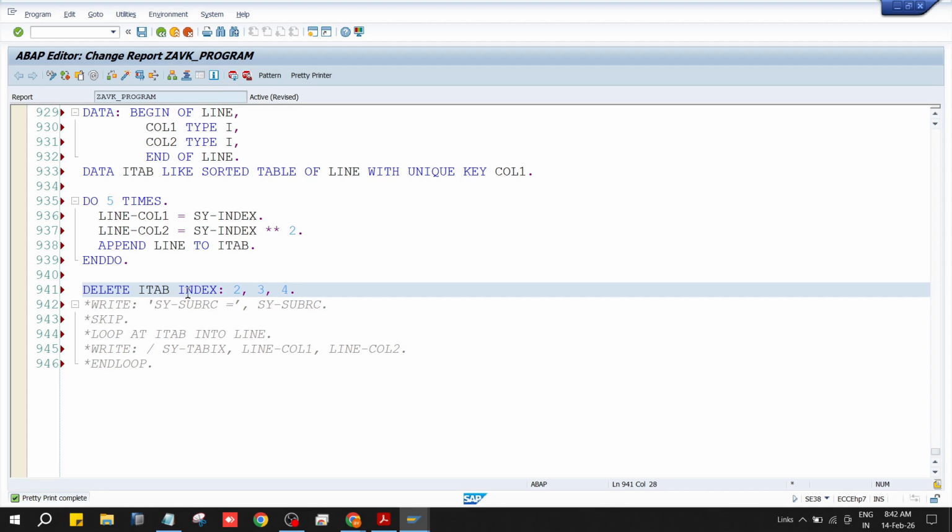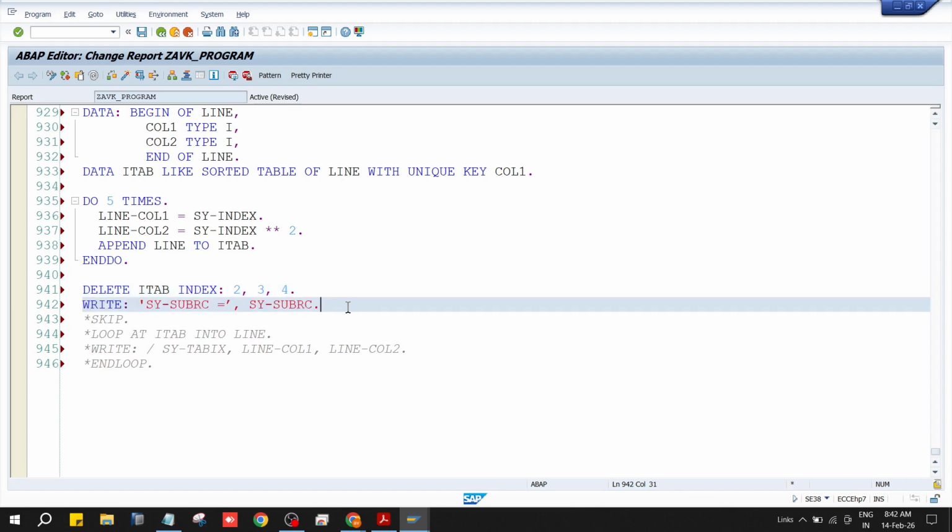Right, it is in the delete internal table 2, 3, 4. Write sy-subrc is the error, right, colon. What is the problem here? Give some space. Okay, colon sy-subrc.